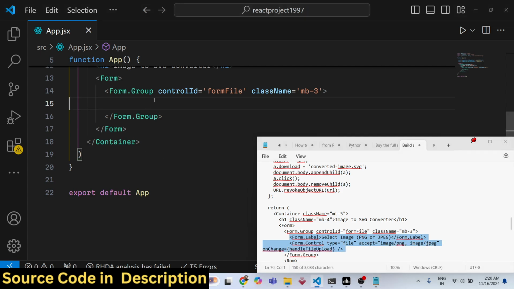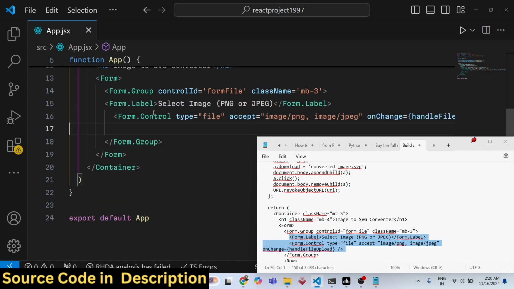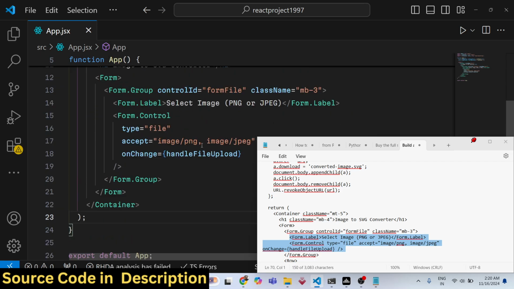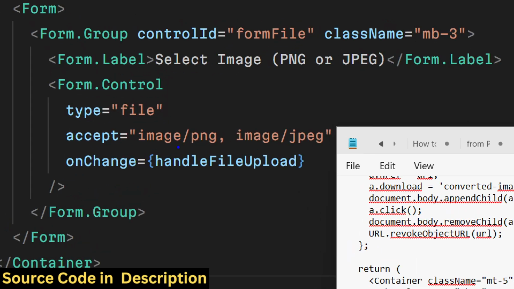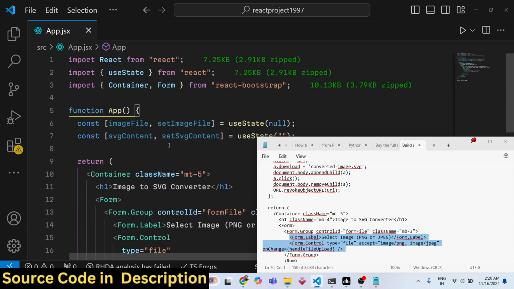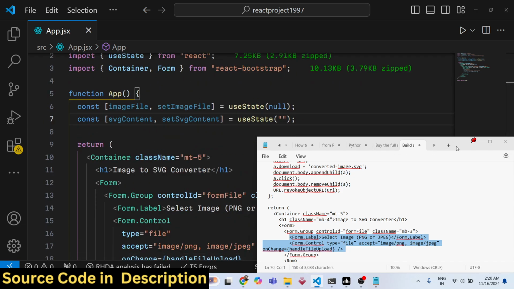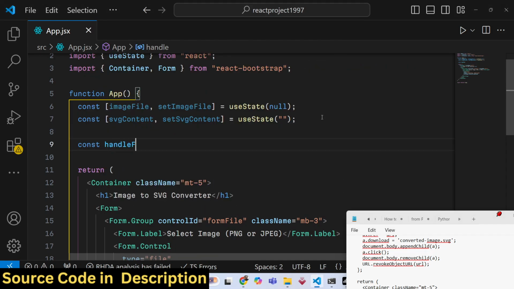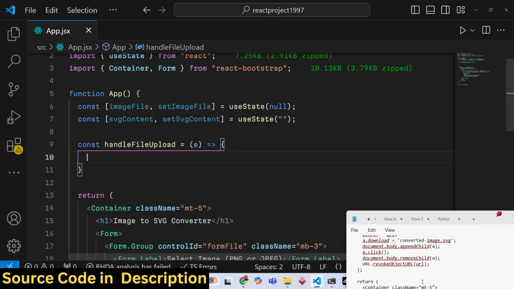So let me paste it. This actually allows the user to simply select their image file. If you see, we are only accepting PNG and JPG files, and we will execute the function handleFileUpload on change. So when the file is changed, we need to define this function right here. We'll simply say handleFileUpload, and the e parameter, the event parameter, will be passed automatically.